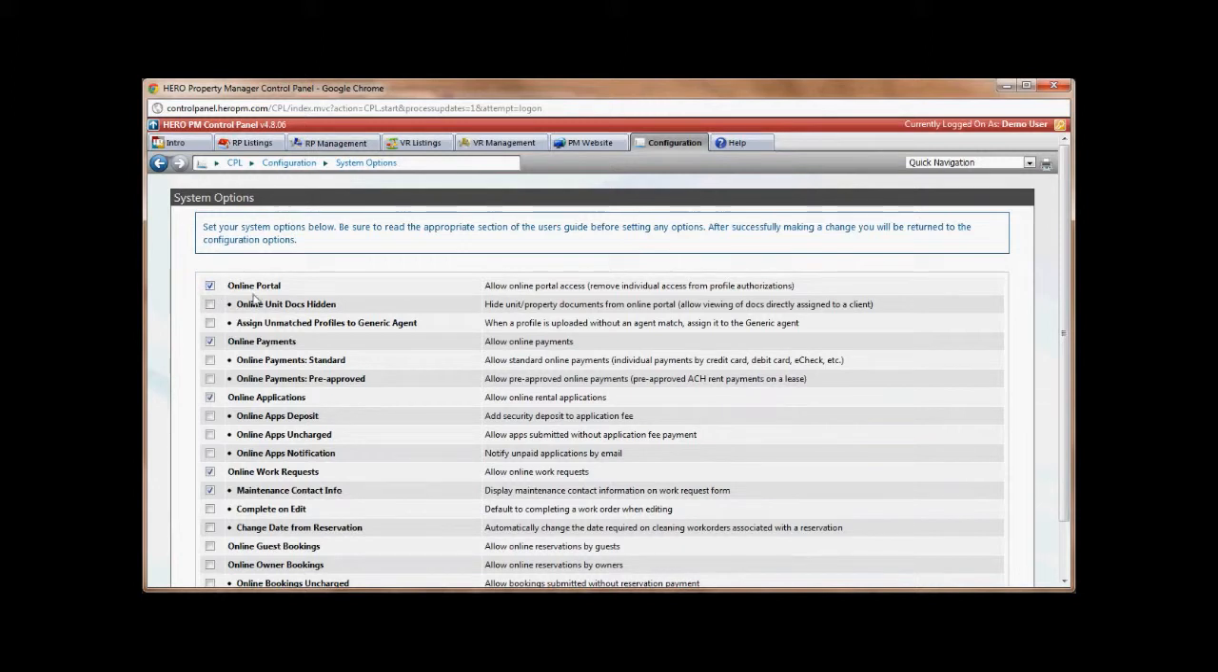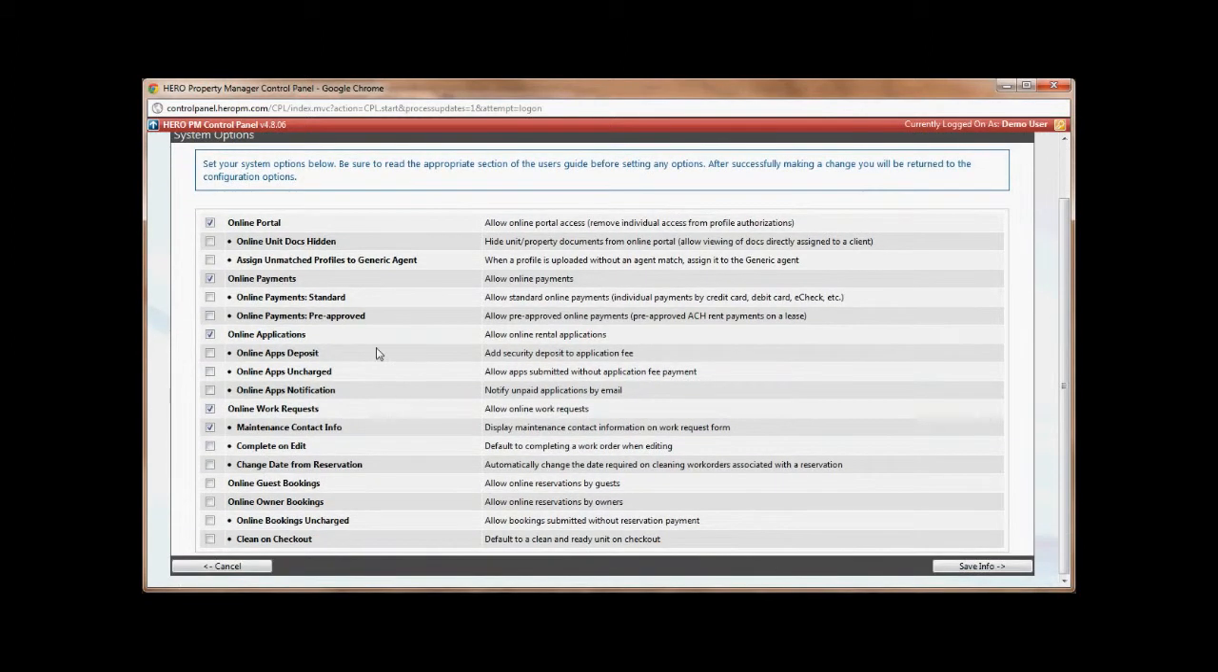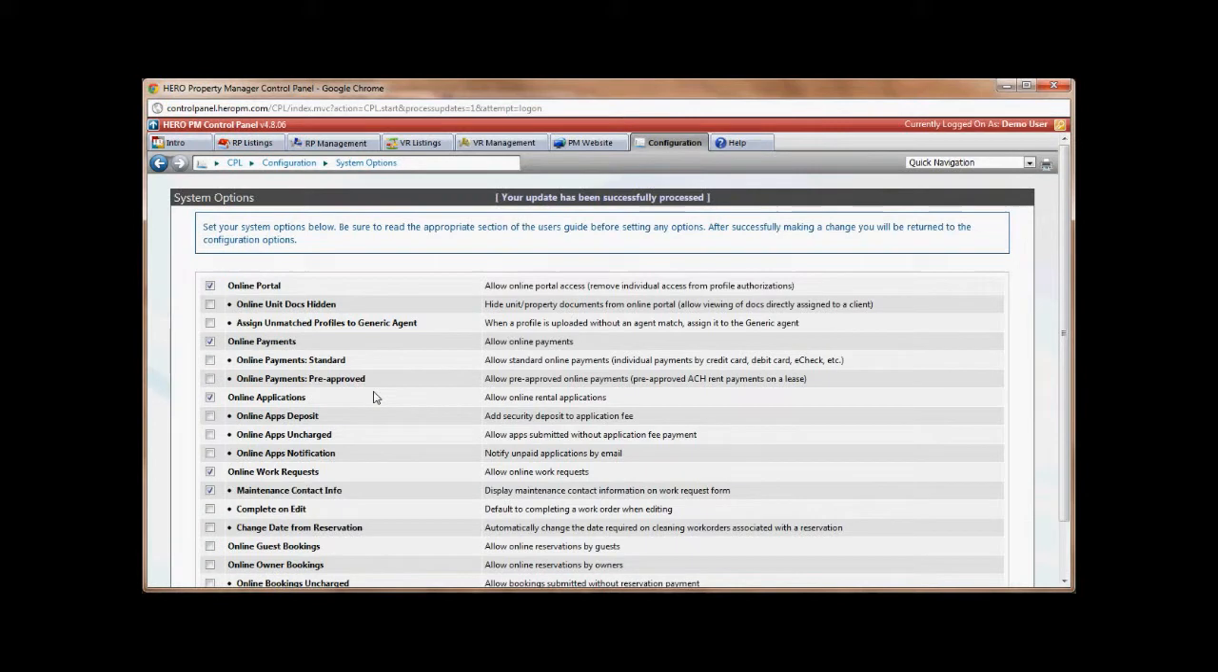You'll probably want to enable the online portal for starters. If you're interested in online payments, online applications, online work requests, and their configuration, you may want to preview the user guide or the tutorial in those sections for more information before enabling them. When you've turned on everything that you want, click Save Info.